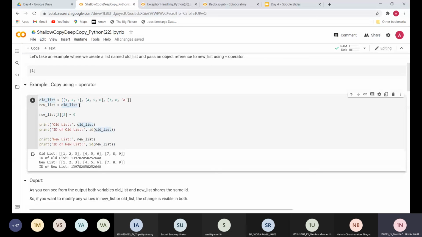After that, we change something in the new list. So basically 2 means the third object in the outer list, and again 2 means the third element in the inner list, which is A. We assign 9 in place of A. So in the new list it is 9, and when we print both of them, we see that the old list has also changed along with the new list.